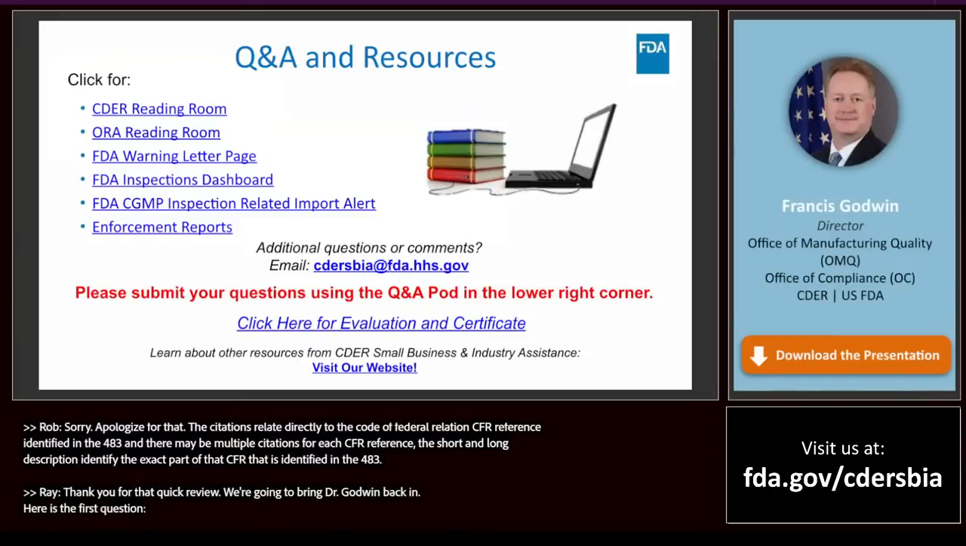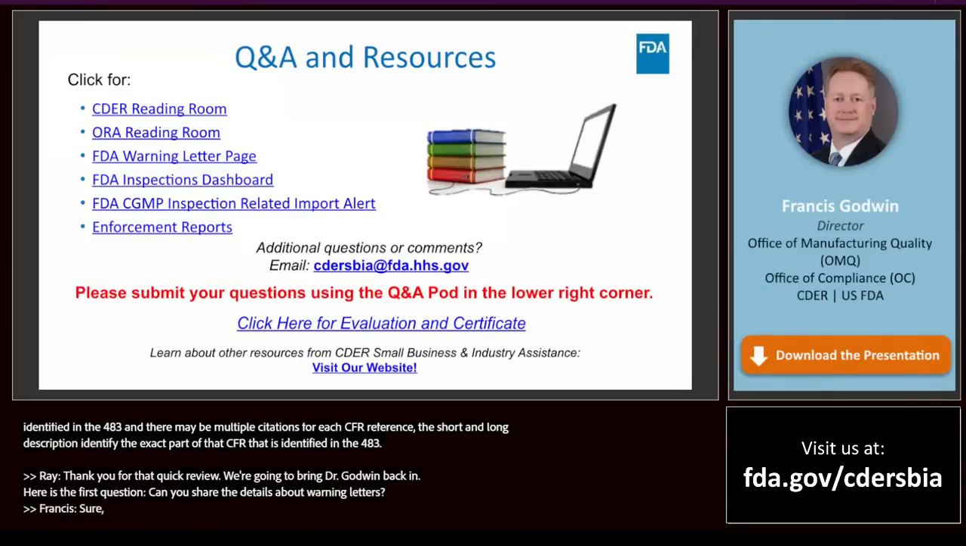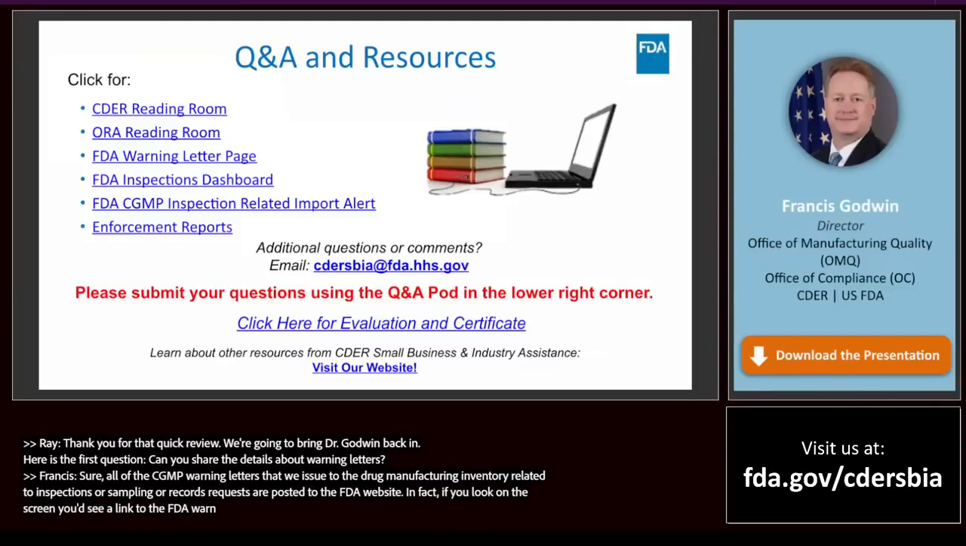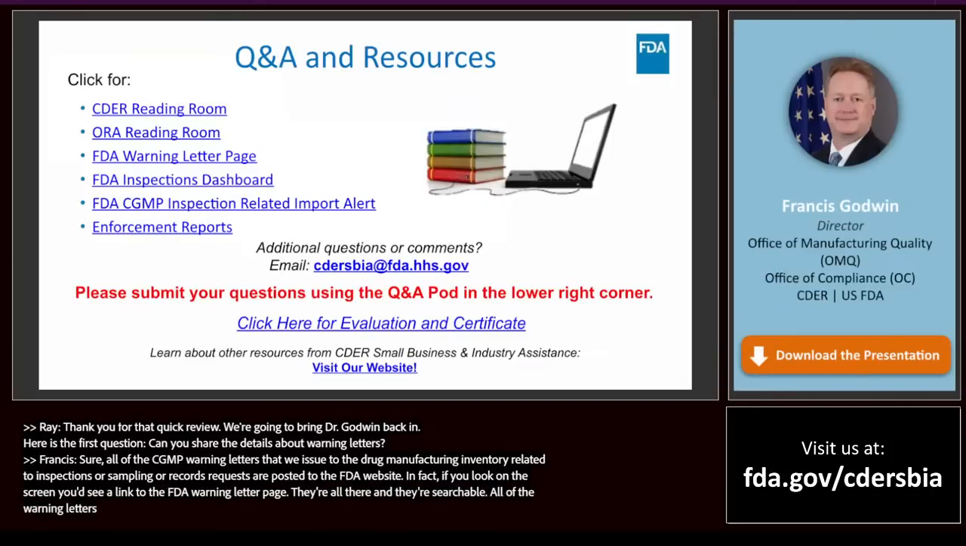Can you share the details about warning letters? Sure. So all of the CGMP warning letters that we issue to the drug manufacturing industry related to inspections or sampling or records requests, all of those warning letters are posted to the FDA website. In fact, if you look on the screen, you'll see a link to the FDA warning letter page. All FDA warning letters are posted there and they're searchable. So you can search on various topics, et cetera. So all of the warning letters are out there for the public's consumption.